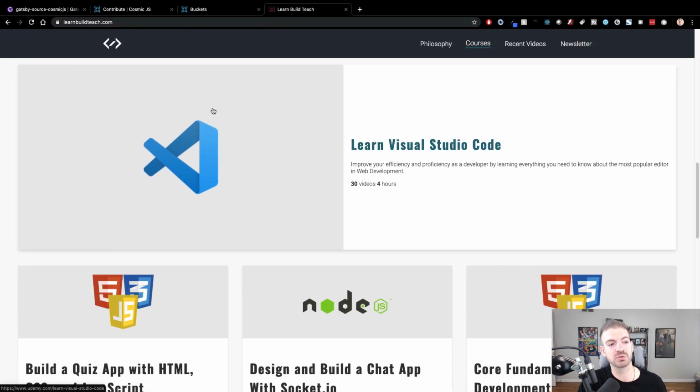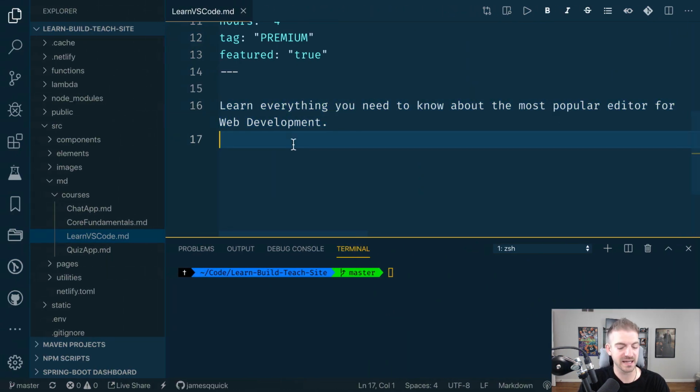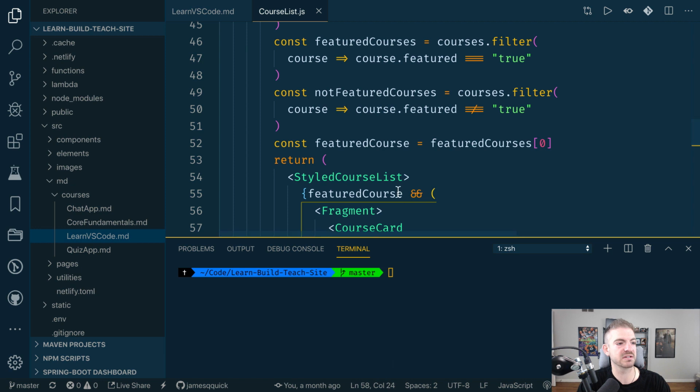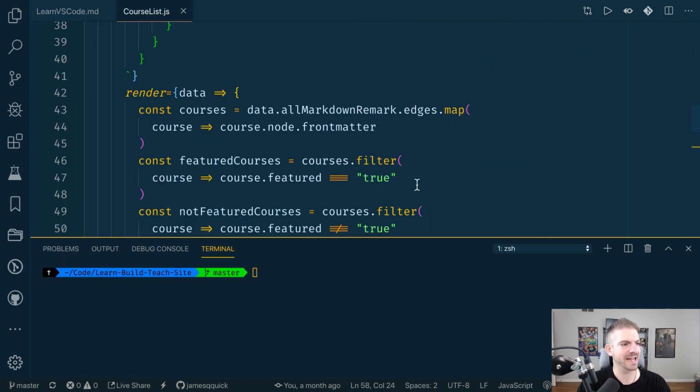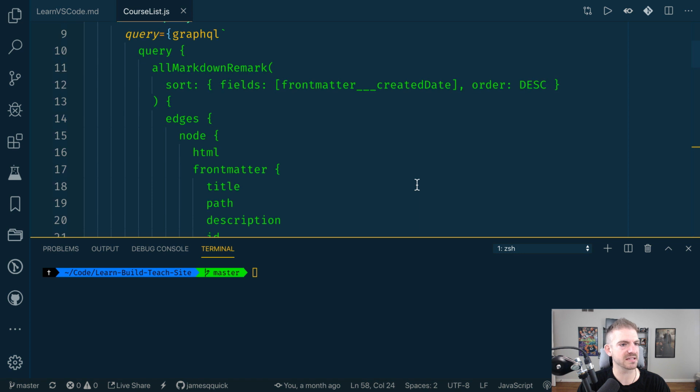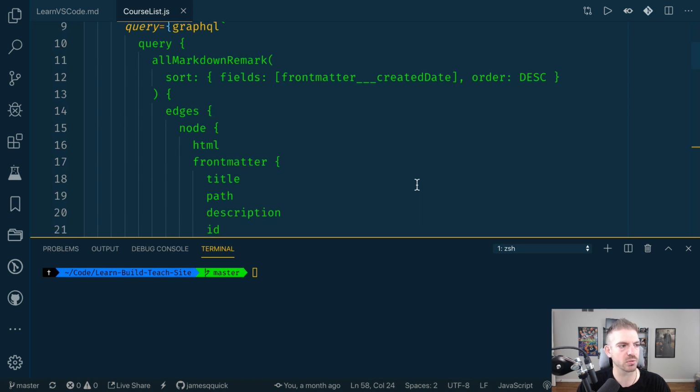So what Gatsby will do is, when this site builds, or when I do a Gatsby build, or when I start this up locally, which you'll see in a second, it's going to iterate through all of those Markdown files, pass that information in, and then let me do something with it. So let's look at, I've got a course list file here, course list component. And you don't have to be too familiar with Gatsby to understand the basics here, but probably having a background there will help.